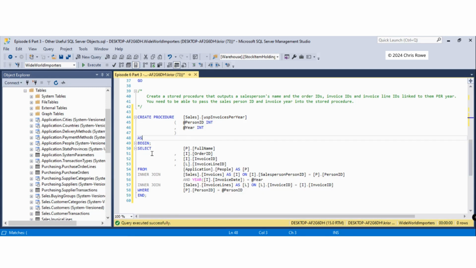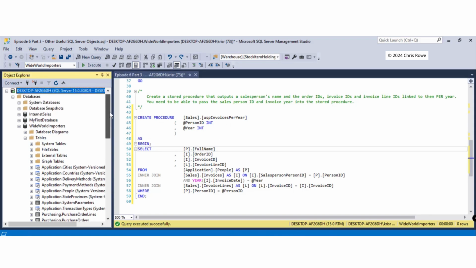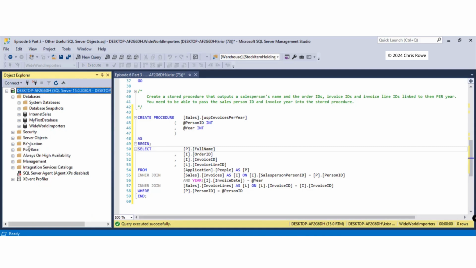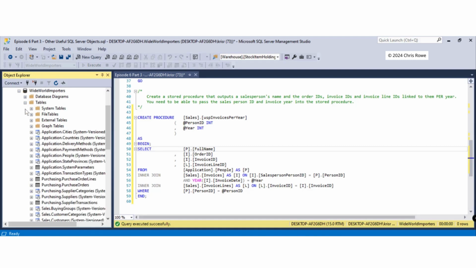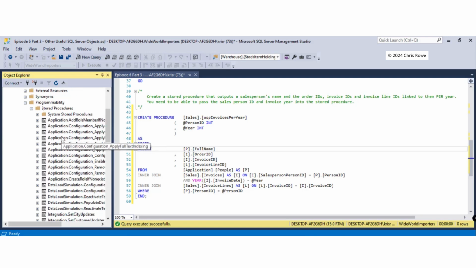And of course, like with every other object, if you needed to alter that for whatever reason, you need to change it, simply do an alter there. Fantastic. So we've now got our stored procedure, and where exactly are those held? Well, let's have a look at our database, minimize tables, and go to programmability. In there, you've got your stored procedures themselves.